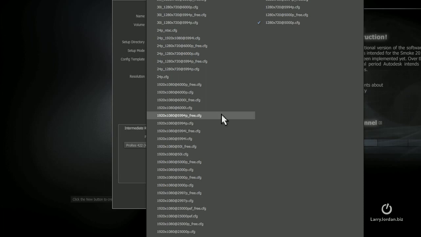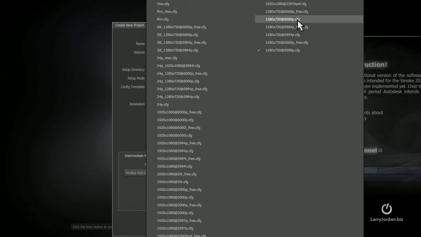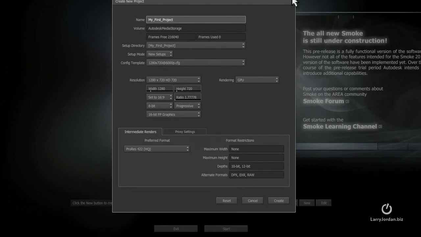Because I want to work with something a little bit on the smaller side, I'm going to work with 1280 by 720. So I'm going to go up to here, and I don't want to work with 50 frames. I want to work with 60 frames, which is right there. And I want to work with progressive, so it's 1280 by 720, 60 frames a second, progressive, and click that.